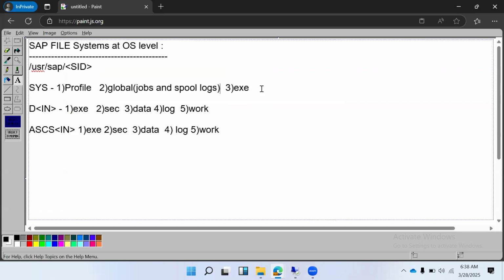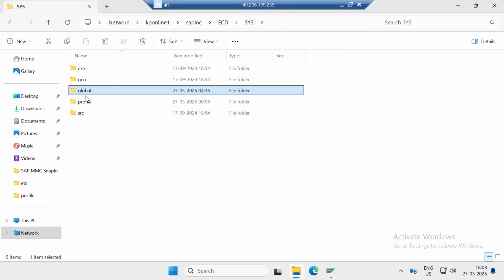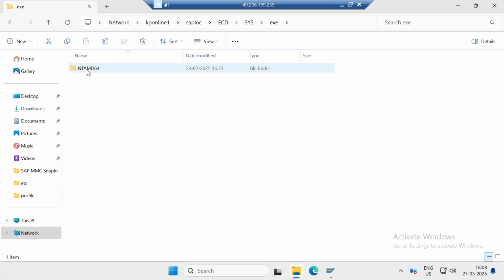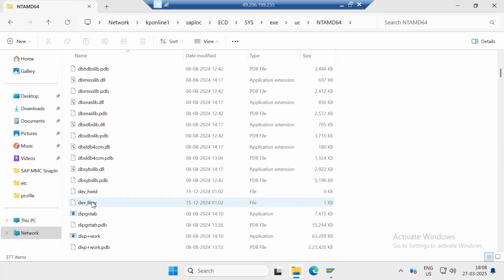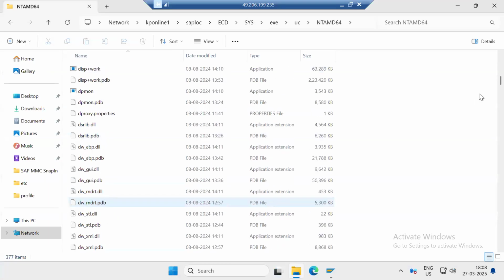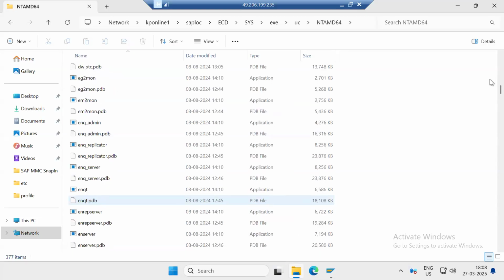Then the exe directory. The exe directory is very important here. It holds the executable files, binary files, and kernel files. During the installation time, the kernel files you create are here. Kernels work at the operating system level and act as an intermediate between the operating system and our SAP application server. Without these executable files, your SAP system will not come up, right? These are very important kernel binary files, and without them we cannot run SAP.